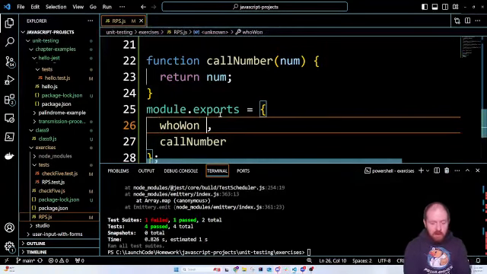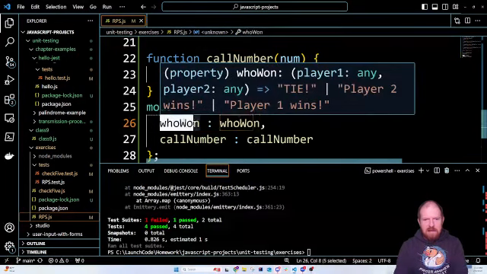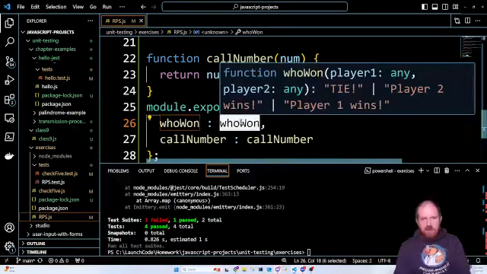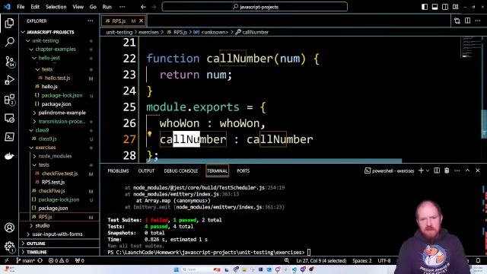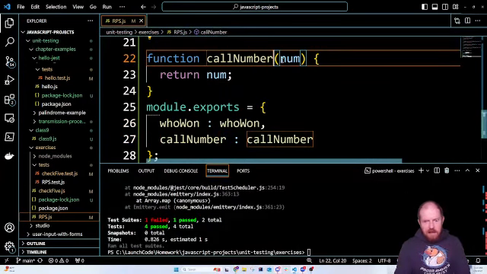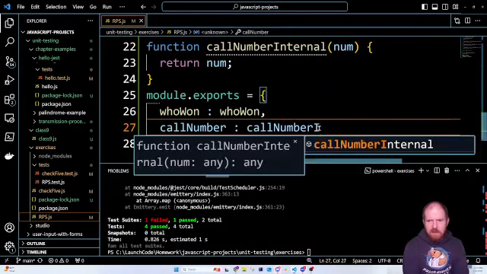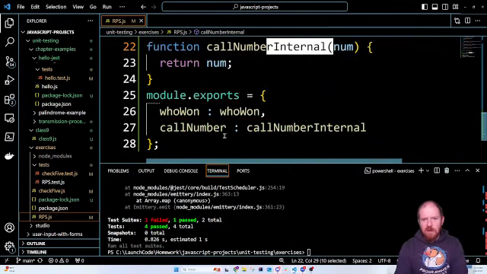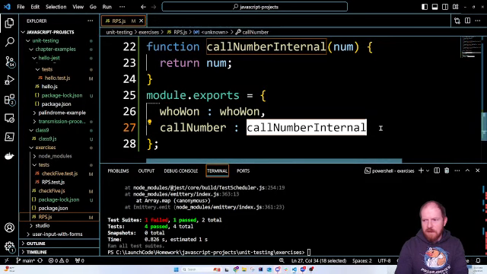And again, the book wants you to do it like this. This is your key; this is what gets shown to the world. And this is the value that gets run when the world calls this one. So as it exports, it only shows these, and then as they call it, it actually does these. So again, I could say call number internal. This is the function that it calls, but on the outside, you would only see this. You would not see this name on the outside.